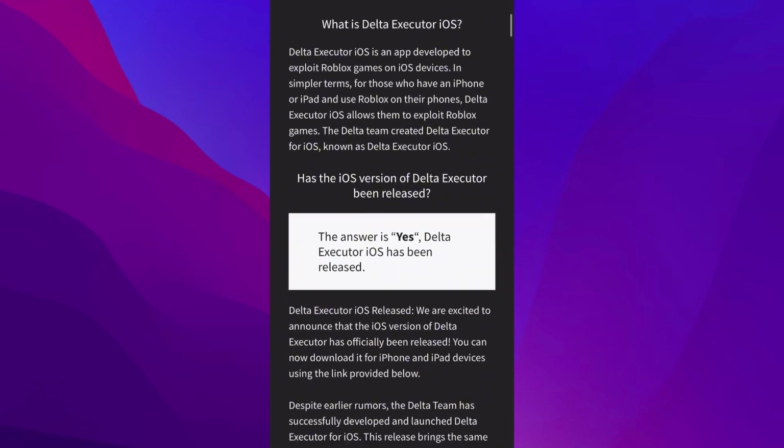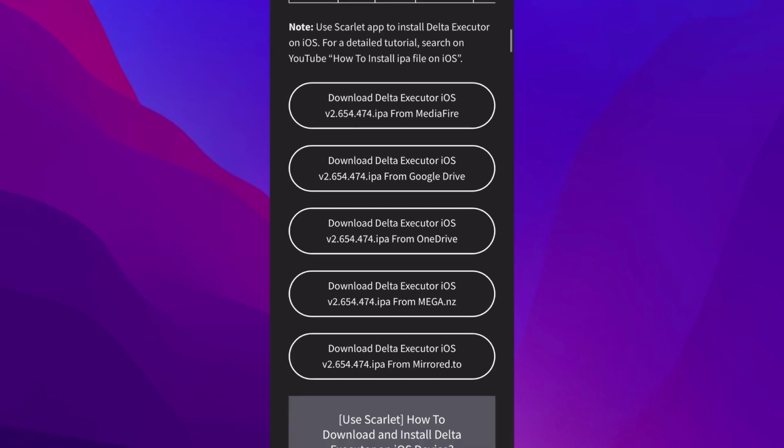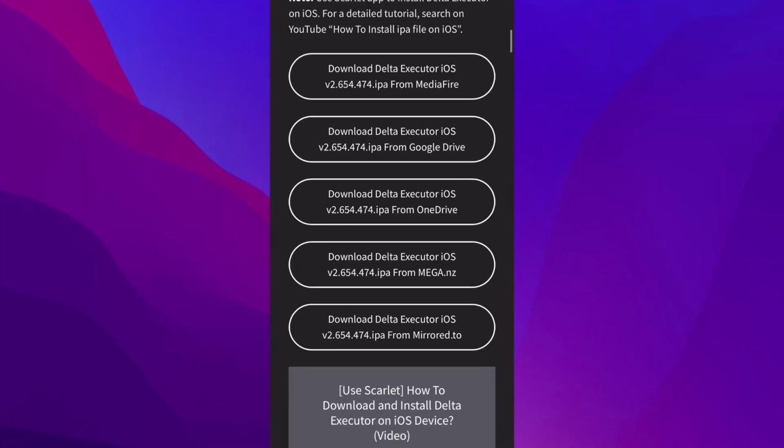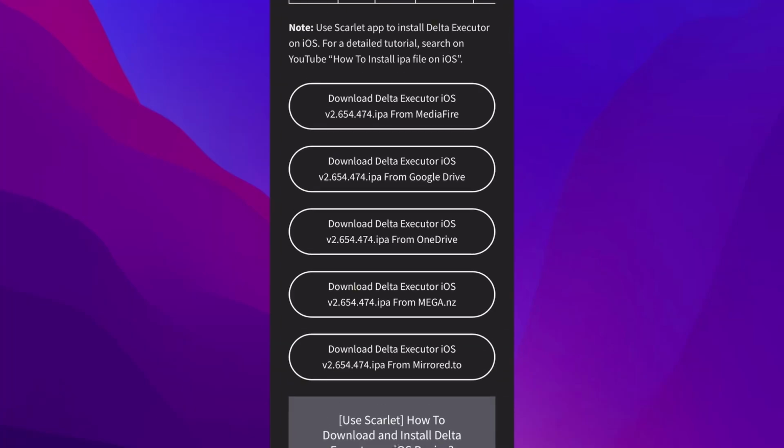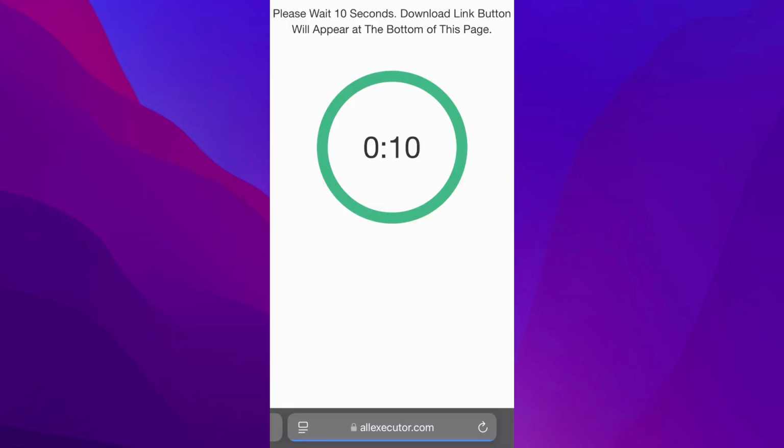Now scroll down until you find the download section right here. Choose one of these links to download the IPA file. I prefer Mediafire. There's the first link right here. Click on that. Then wait 10 seconds.